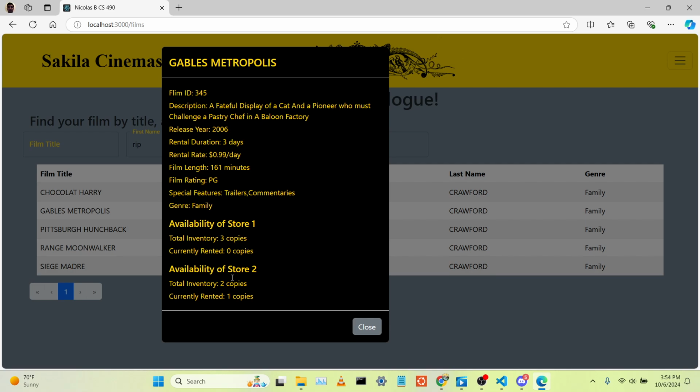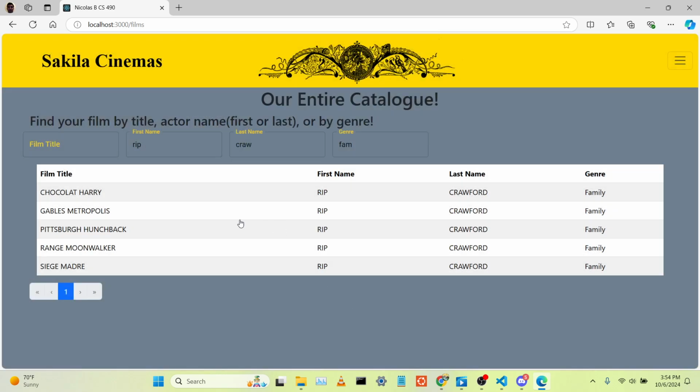But its availability is interesting because it has 3 copies in Store 1 and 2 copies in Store 2, but one of those copies is already rented out. So if you want the last copy in Store 2, you're going to have to be quick, or you're just going to have to go to Store 1. Your choice.